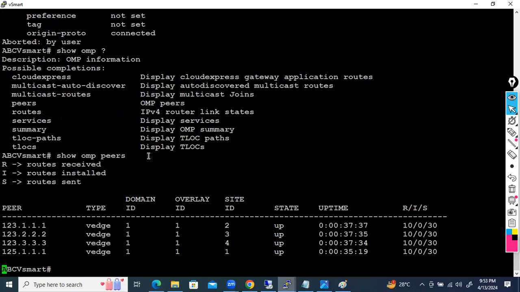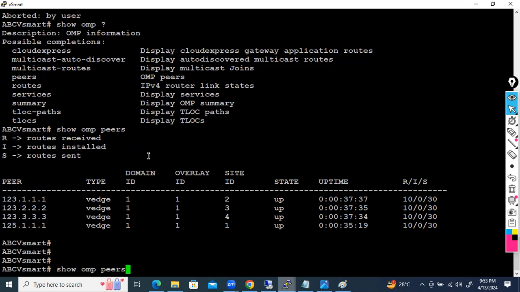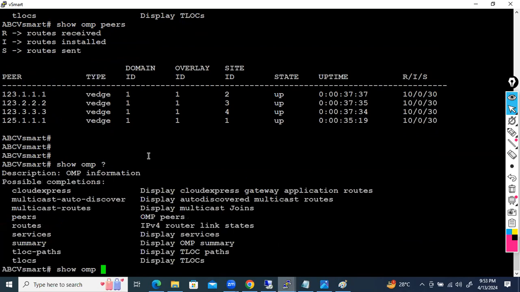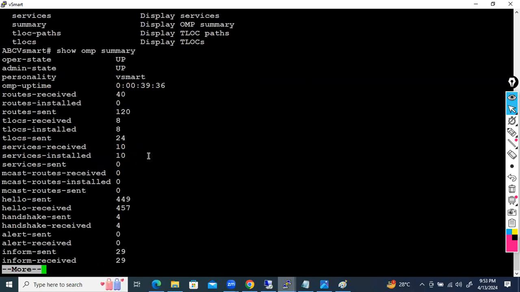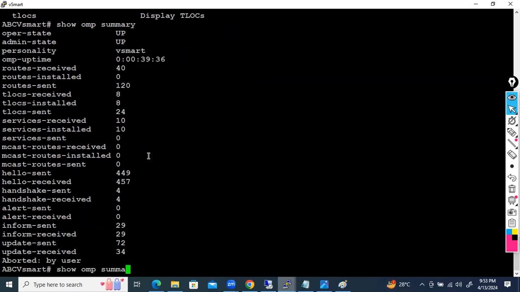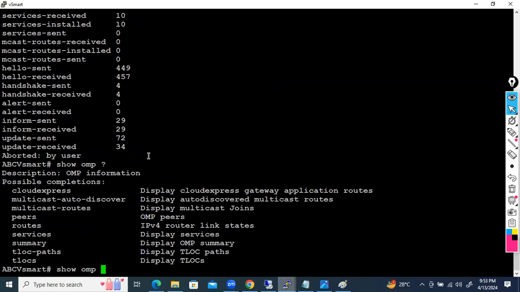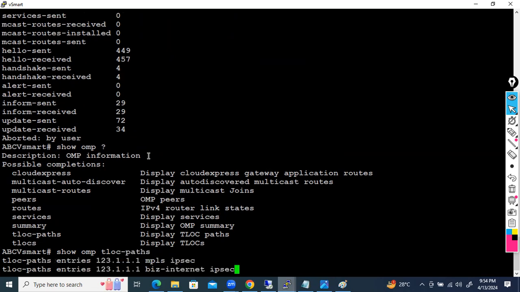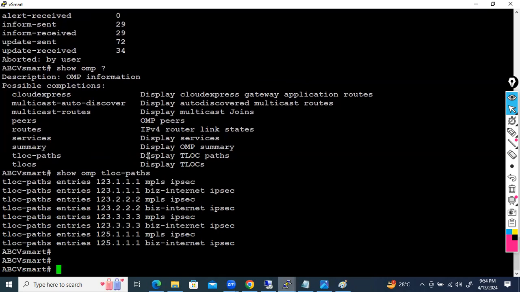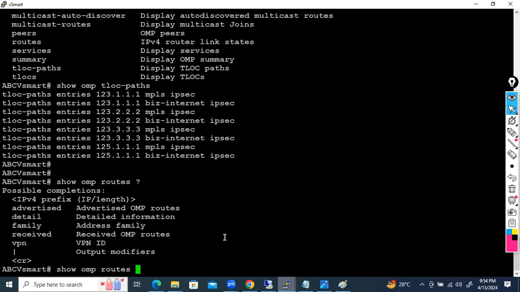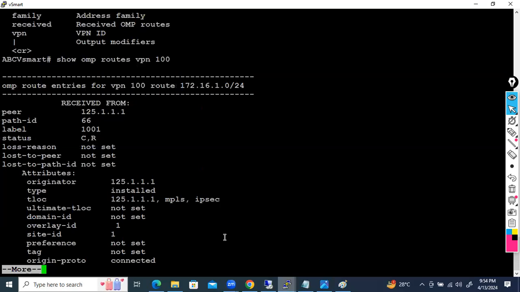Here first you can see these are the OMP peers, right? And so OMP routes, OMP summary. It is showing, but not in the tabular format. I will show you again on the vSmart: the OMP route from VPN 100. Which one is coming? From which TLOC?